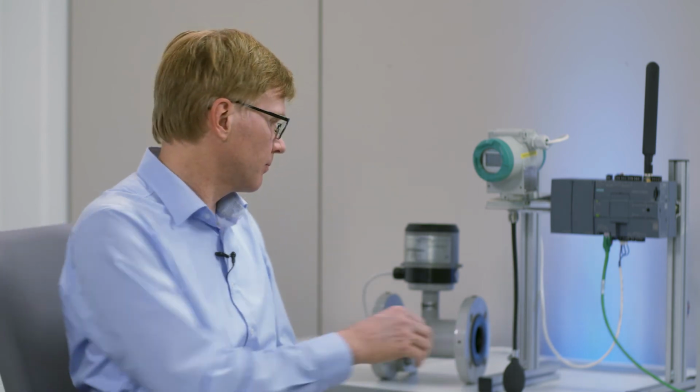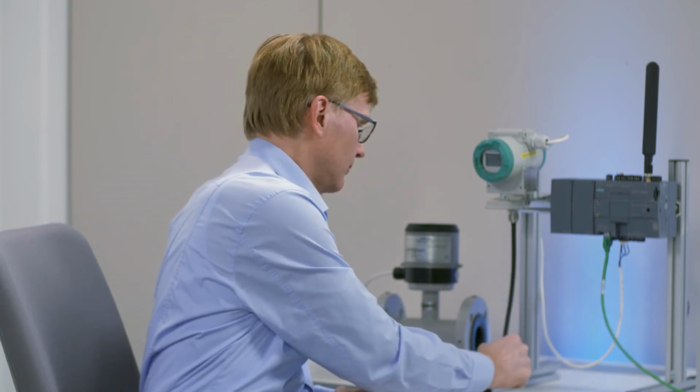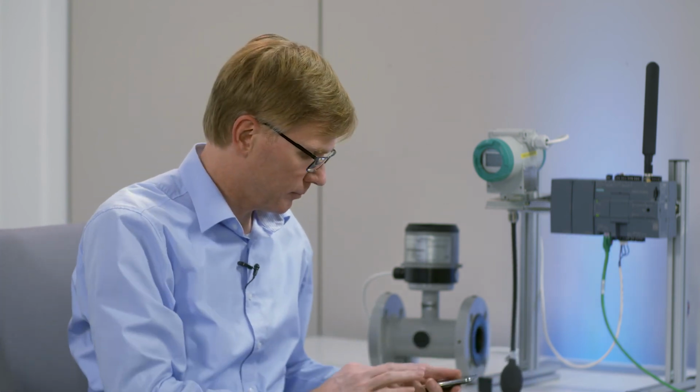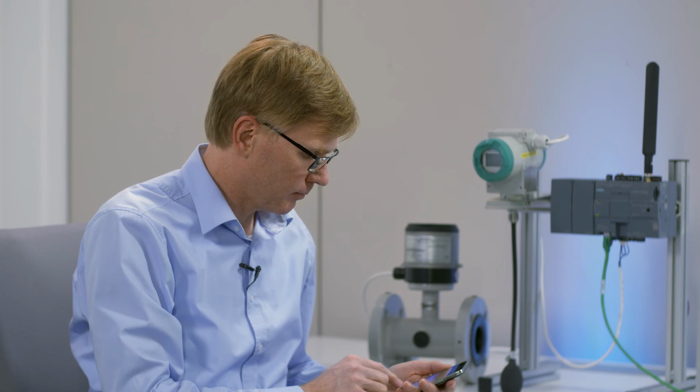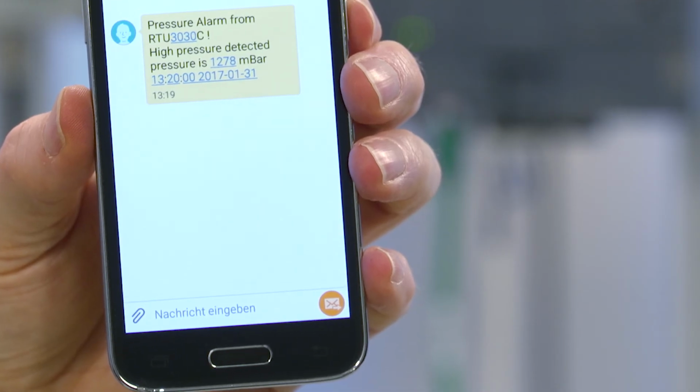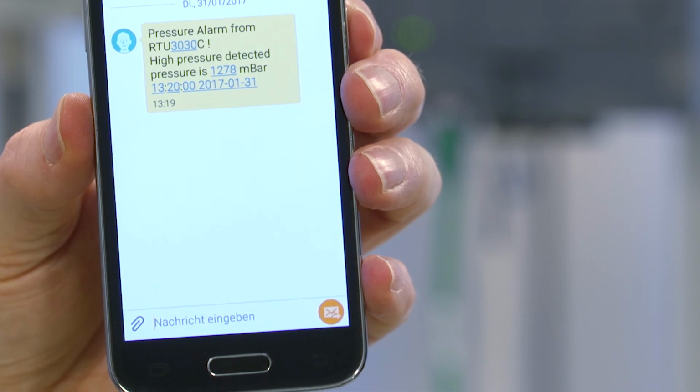If I now increase the pressure at the pressure sensor, the RTU will detect this and generate an alert, which it sends immediately. The text message contains the current pressure value as well as the date and time.